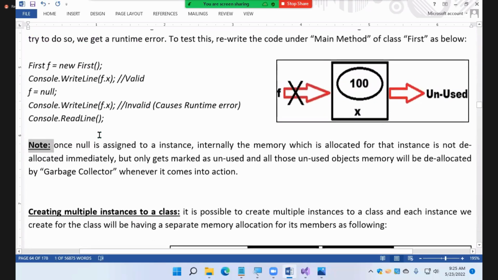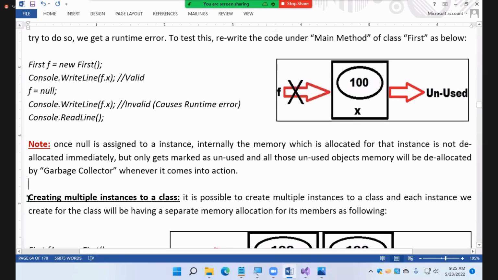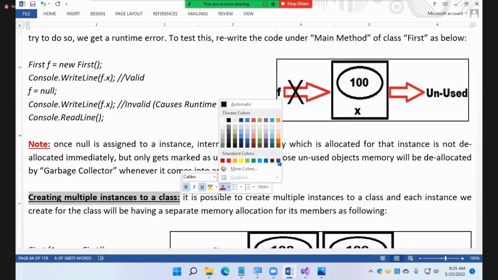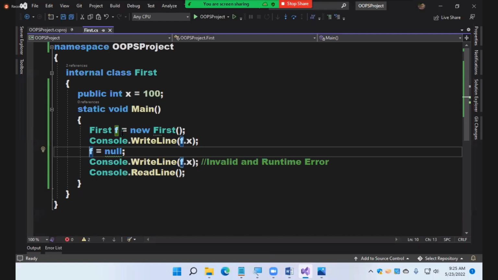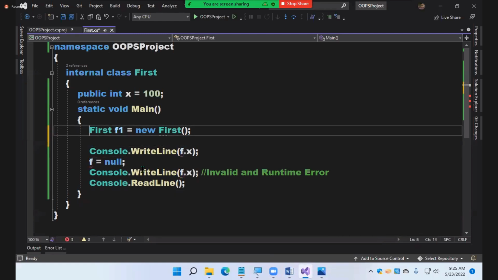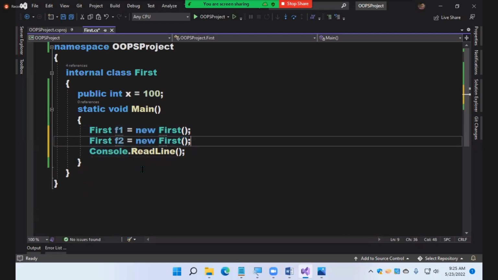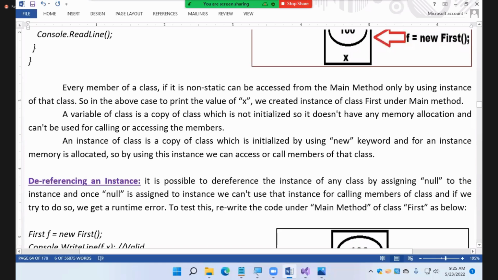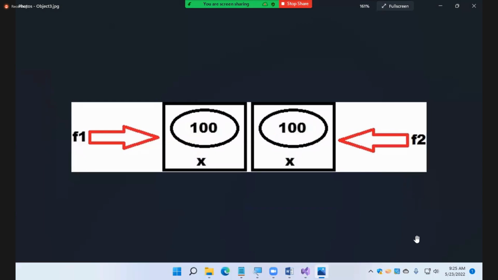And remember, guys, every instance you create will have a separate memory allocation. If you create 10 instances, you'll have 10 different memory allocations for the members. For example, how many instances are created? 2. So the 2 instances will have 2 separate memory allocations now.